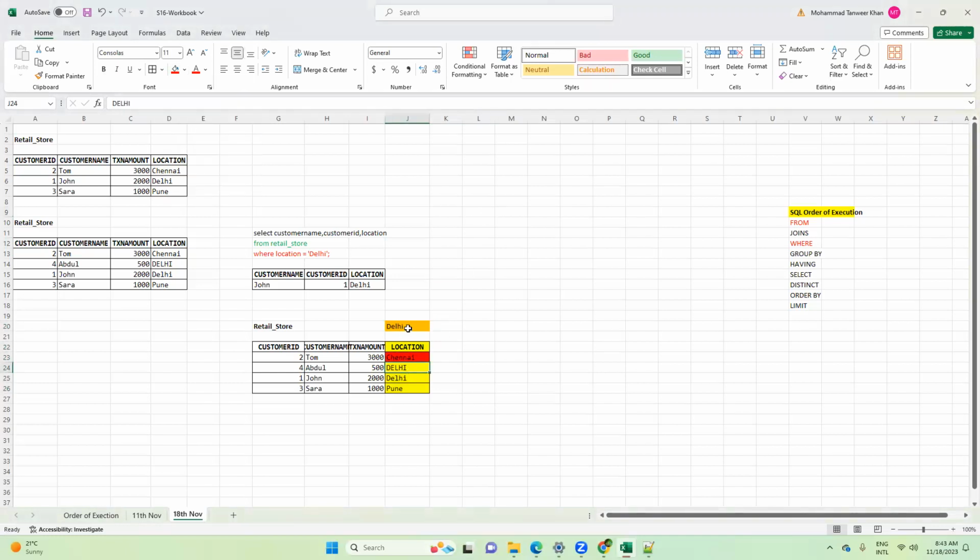Now, is this Delhi the same as this Delhi? No, they are not the same, right? Because here the D is in uppercase and ELHI is in lowercase, but here all the characters are in uppercase. So the data are case sensitive in SQL. Chennai, Delhi, Pune, these are data. Like here, Tom, Abdul, John, Sarah, these are data. These are case sensitive. You have to be careful here.